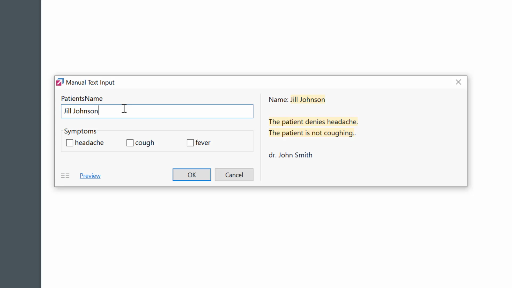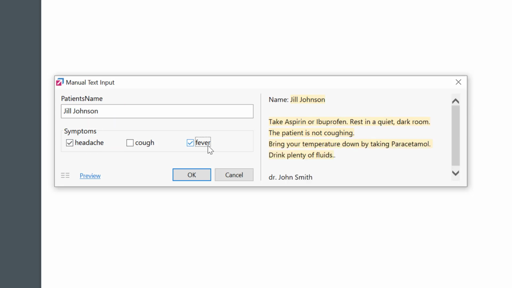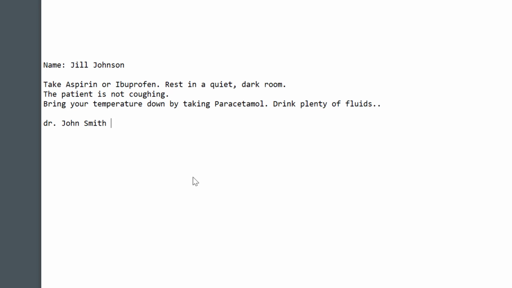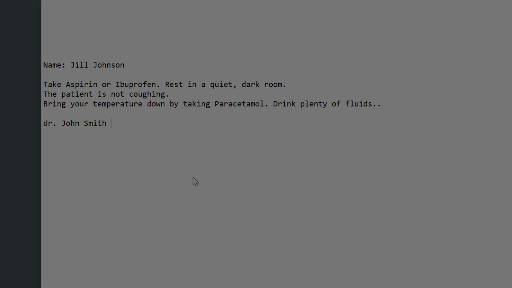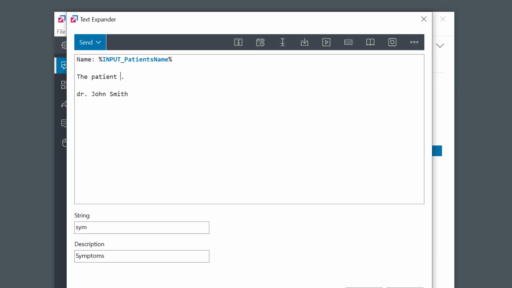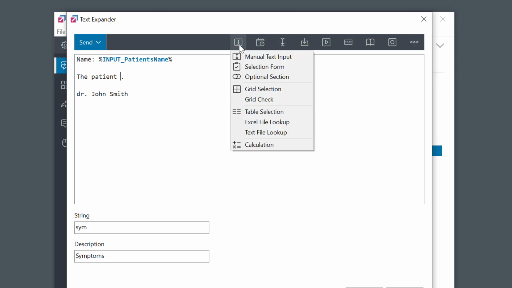This macro is able to select multiple items from the list, similar to the selection form. However, here you can set the output also for cases where checkboxes are not checked. Here is my phrase where I wish to enter symptoms the patient is associated with. I'll go ahead and select User Input icon and Grid Check Macro.